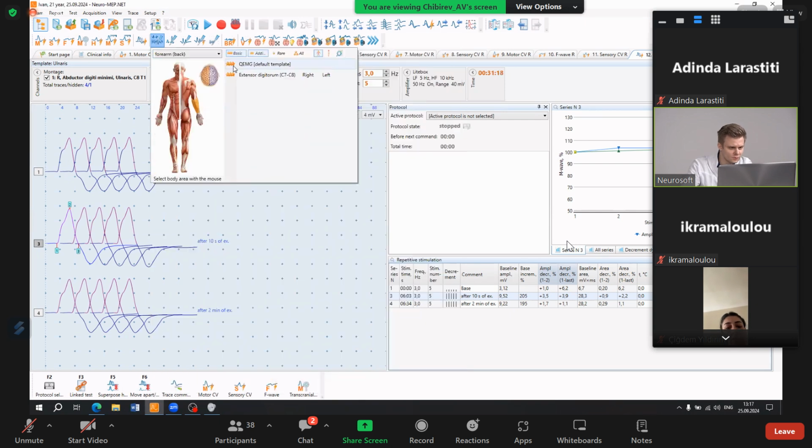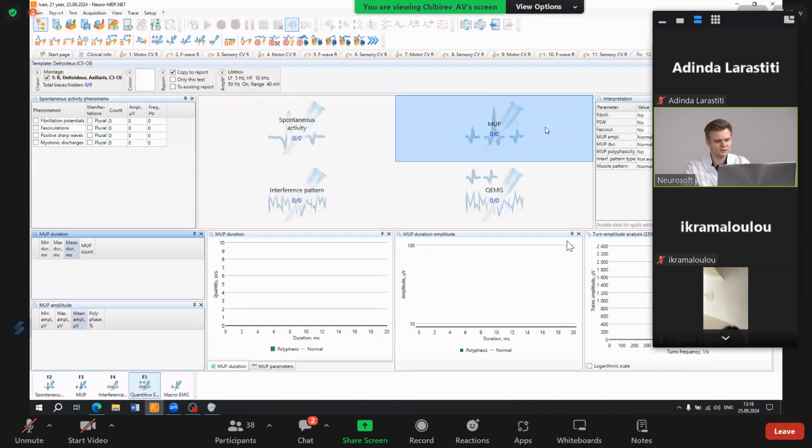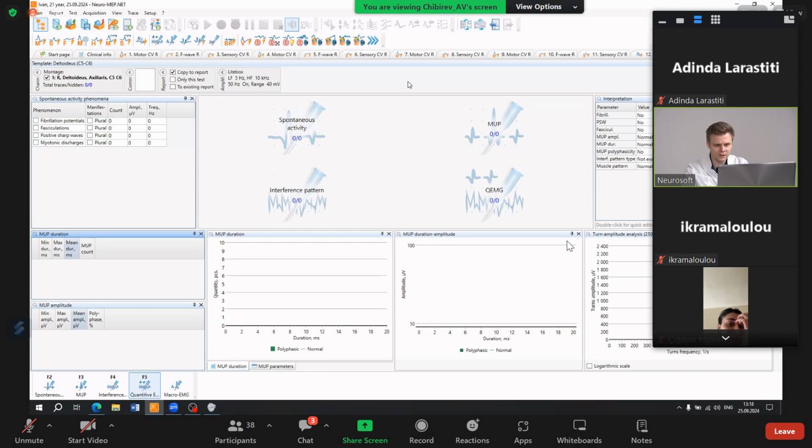Let's use my favorite way to choose the muscle. Okay, let's choose upper limb girdle and right deltoid muscle. Okay, a new test has been created. Needle EMG is performed with a concentric needle electrode, which is inserted into the patient's muscle. With the help of this needle, we can estimate the condition of the patient's muscle.